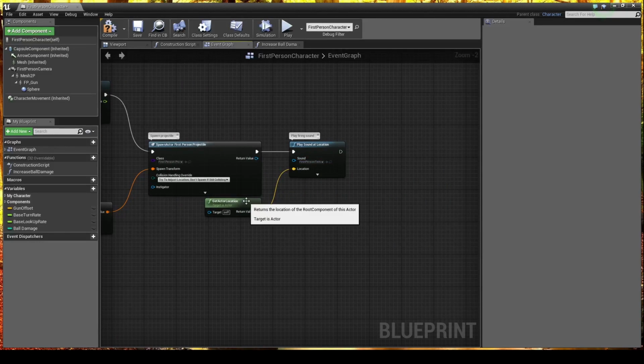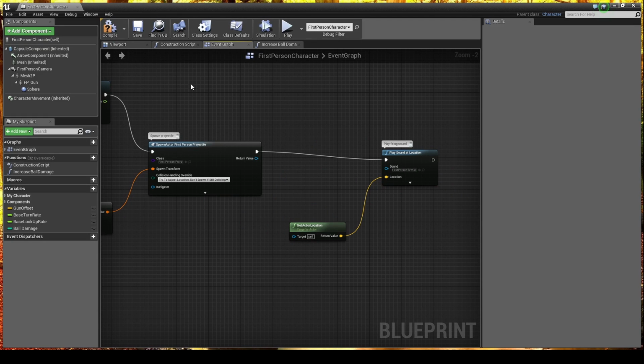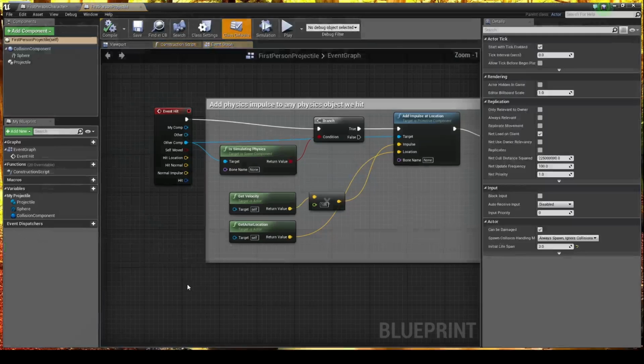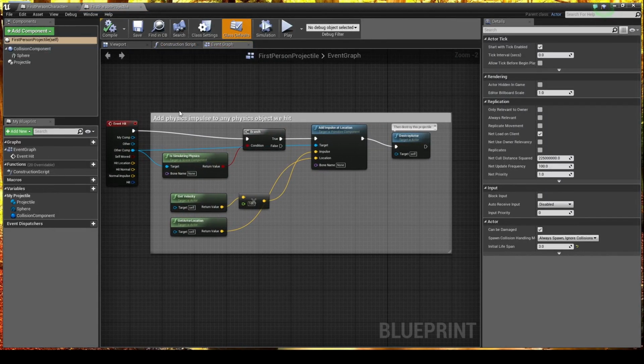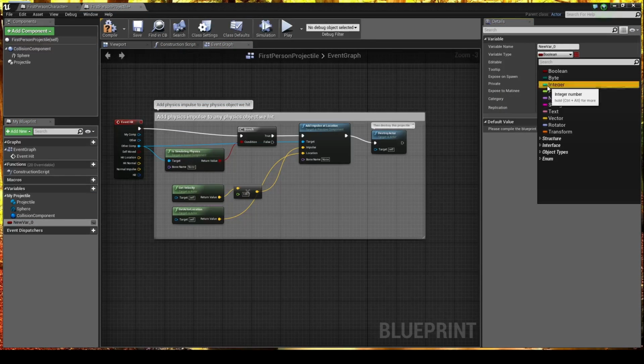There is something that we do need to do to the projectile to set its damage first of all. So if we're going to head on back out here to our content browser, open our first person projectile, and this is what happens when we hit the object. So we need to make a new variable in here, again of the type integer, and this is going to be named damage.